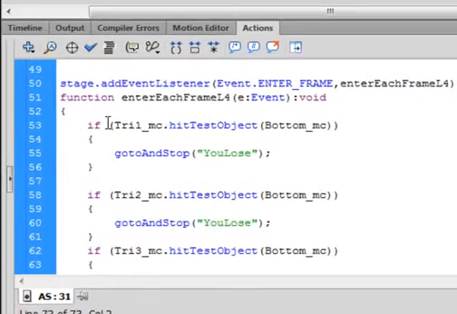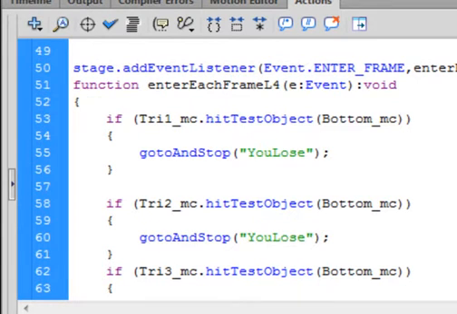If open bracket try1, that's the first triangle up there, period, hitTestObject, small h, capital T, capital O, that will all turn blue if it's spelled right. Open bracket, bottom_MC, close bracket, that's an if statement. Open bracket, and we're going to say gotoAndStop, all small letters, capital A, capital S, that will turn blue. Open bracket, quotation, you lose, close quotation, close bracket, semicolon, and there's the close curly bracket.